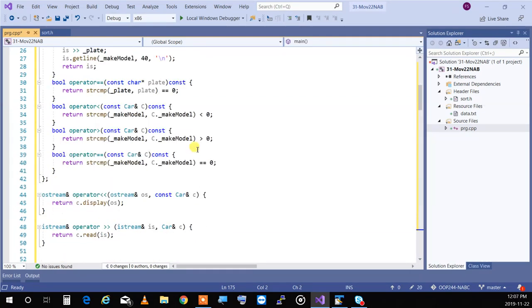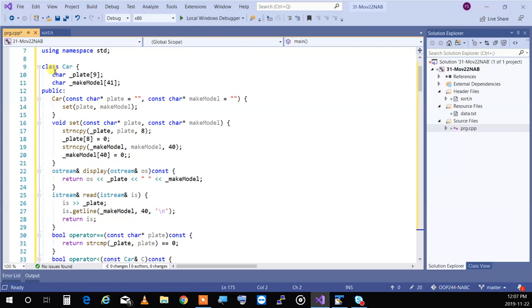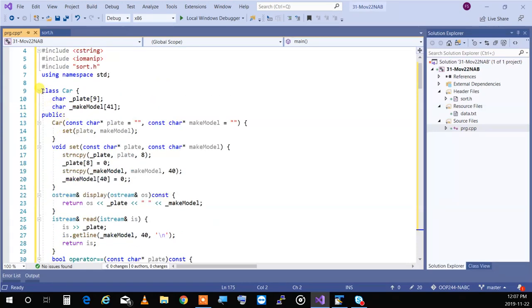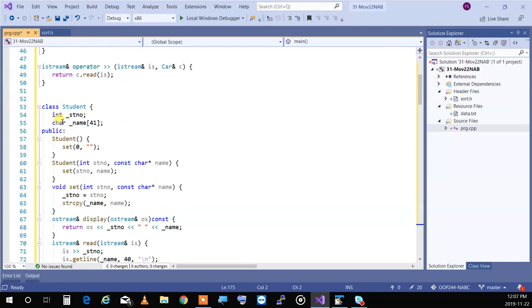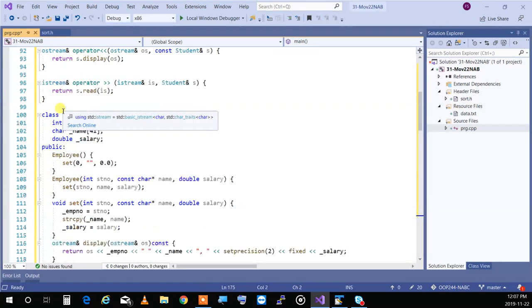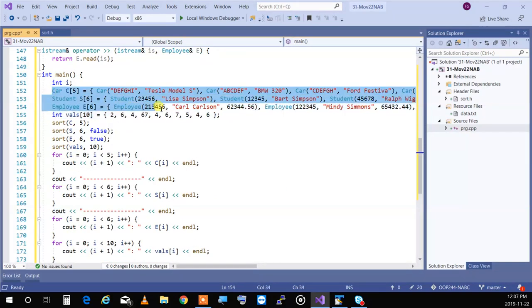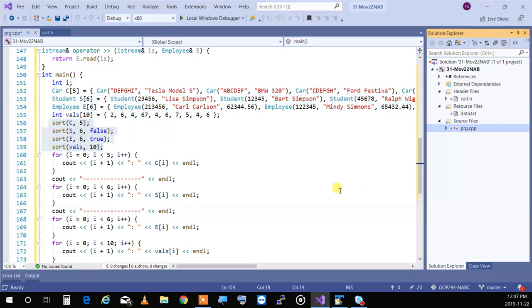So, I have a class called car with all the information that I need. Operators overloaded and everything, okay? I have another class called student. I have another class called employee. And I have an array of those things sitting over here and an array of integers. I simply call the sort for all of them, and automatically it's going to create the sort for different types, for a car, for a student, for employee, and it works for all of them perfectly.